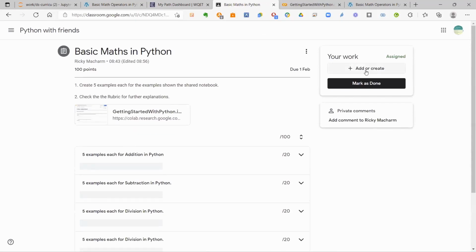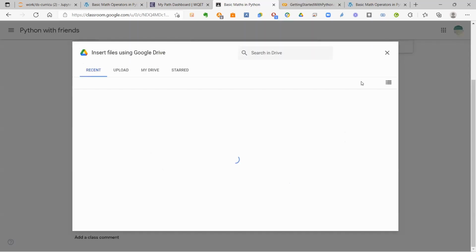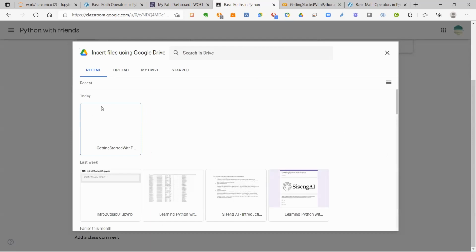You can come here and click on this button, Add or Create, and go to Google Drive, just like I showed in one of the last videos. And you'll see your most recent work, the most recent file you have, because everything you do in Colab and Docs and Sheets is saved in your drive anyway. The amount of gigabytes assigned to you by Google for free is what you're using. So you just click on this and it attaches.